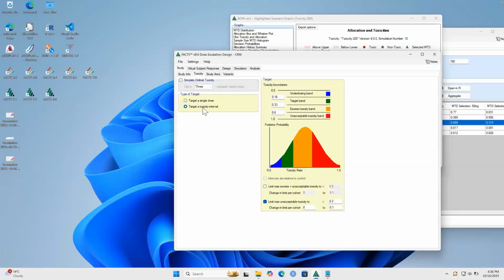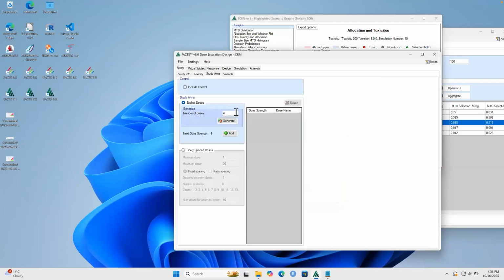The toxicity, we're going to target the toxicity interval. And as we said, the range is going to be from 0.15 to 0.3. I'm going to limit the max excess and unacceptable toxicity to less than 50%, and the unacceptable toxicity to less than 15%. We have 6 doses.